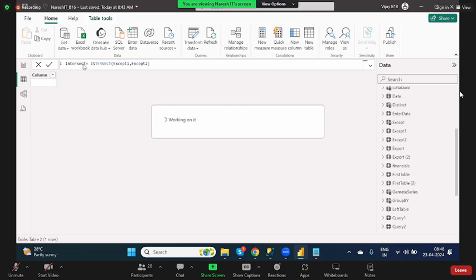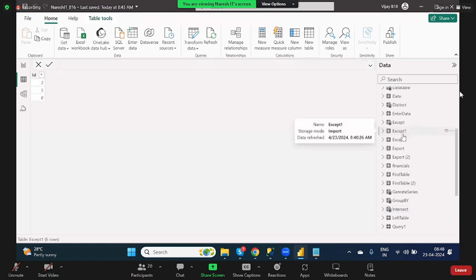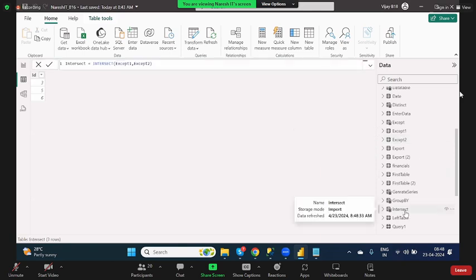What records are displayed here? 3, 5, 6, right? Is that clear or not? What are the common values between except 1 and except 2? See here, 1, 2, 3, 4, 5, 6. Here, 3, 5. What are the common values here? That's what it is displaying in intersect. Understand clearly or not? Okay.